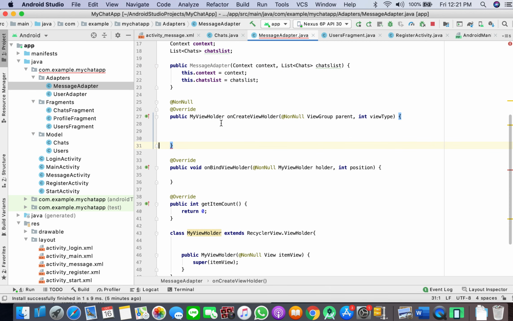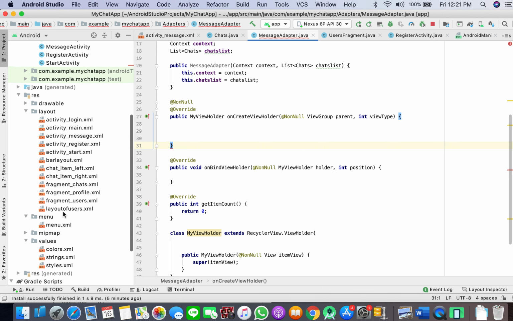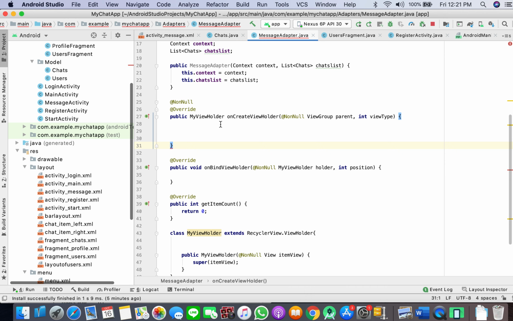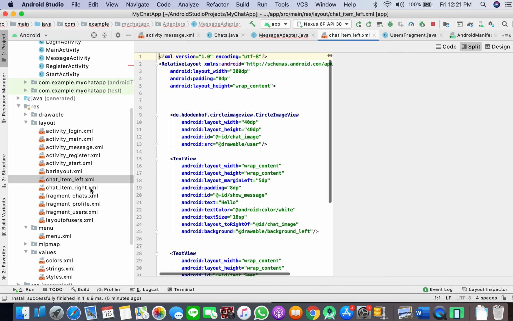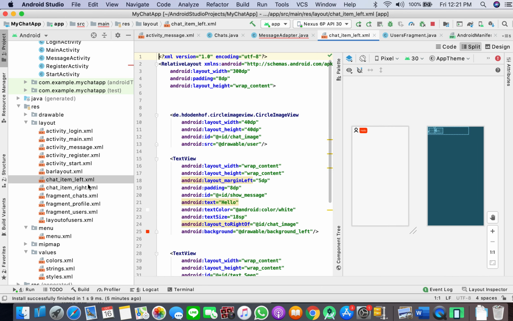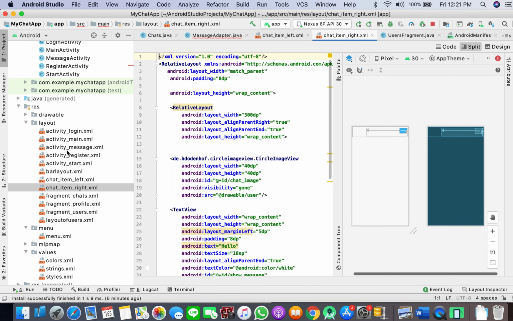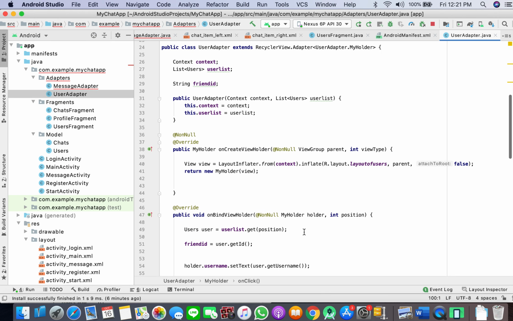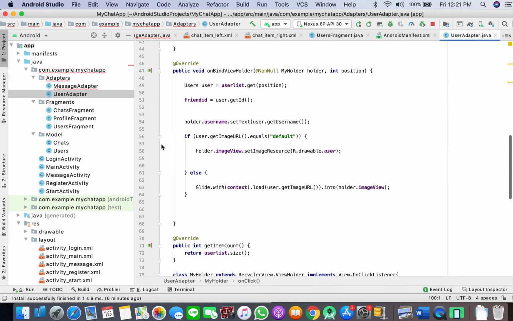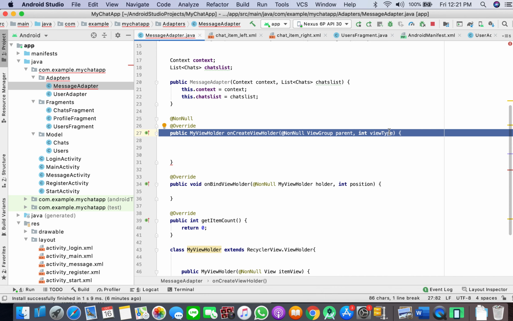And here is a very interesting thing right now. I'll explain as we go. So the thing is, here if you are receiving the message, then it should inflate this layout, and if you are sending the message, then it should inflate this layout. So earlier when we were in the user adapter, there was only one layout to be displayed, that all users were being displayed, but here we have two kinds of layouts, so we will learn how to use this.